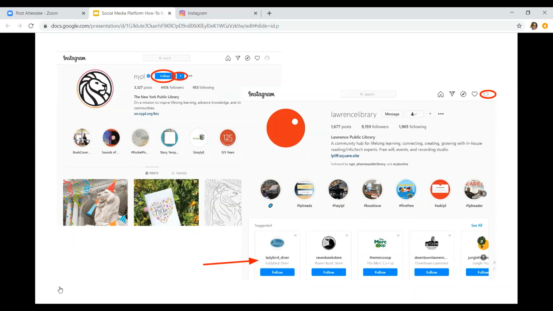The two buttons I want you to notice on the web interface are the follow button. So if you click follow, then you're following that Instagram account. You will see posts from that Instagram account on your Instagram homepage. You can also click the little down caret arrow next to the follow button if you need to mute, unfollow, or report a user. And we'll get more into that when we talk about curating your Instagram account.